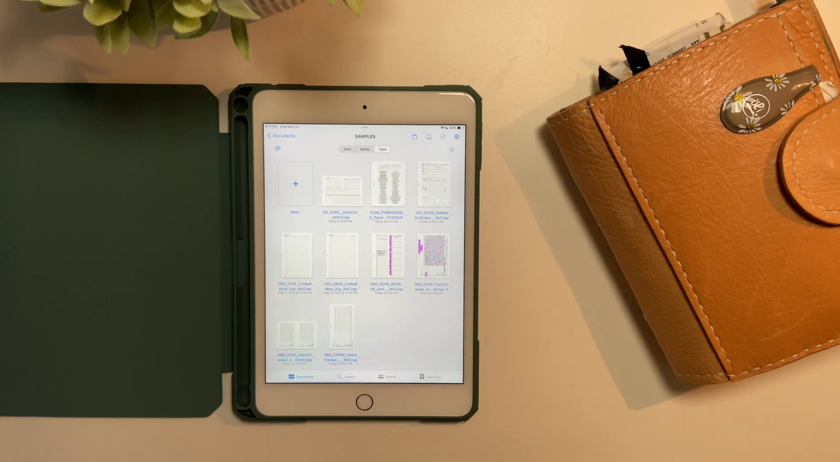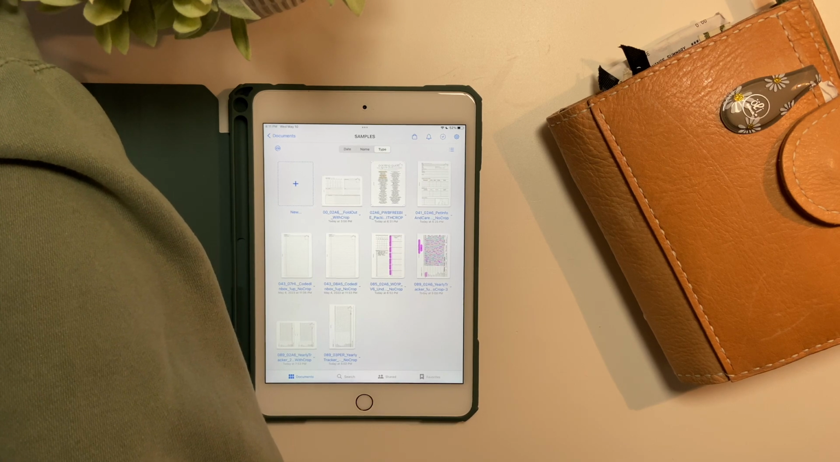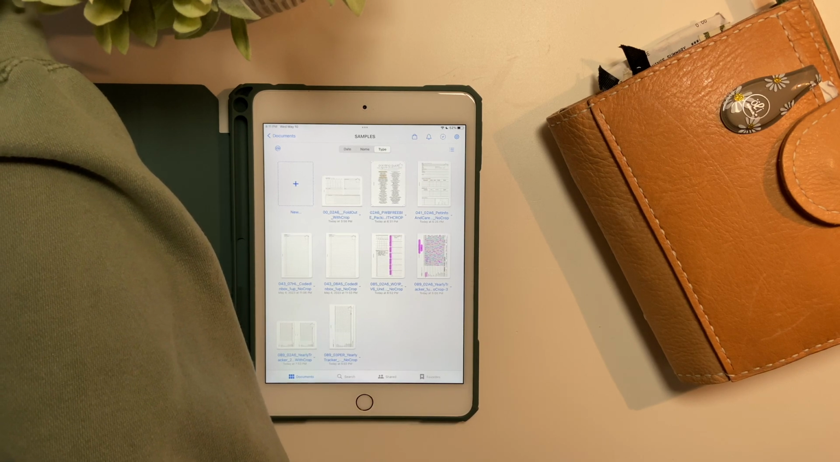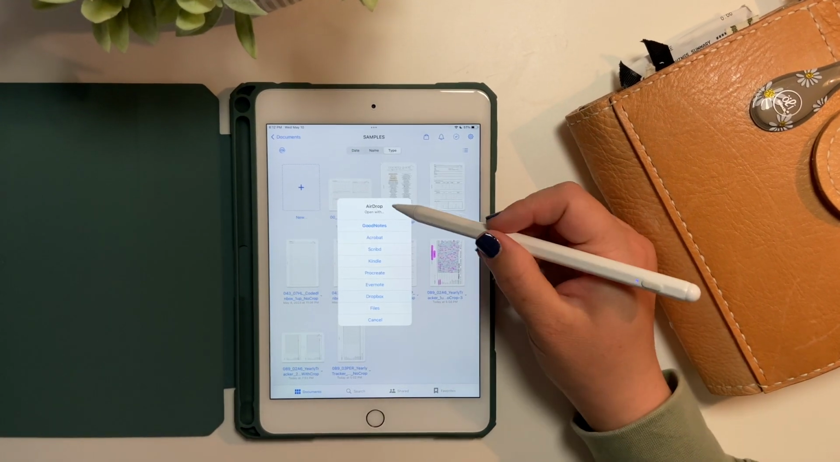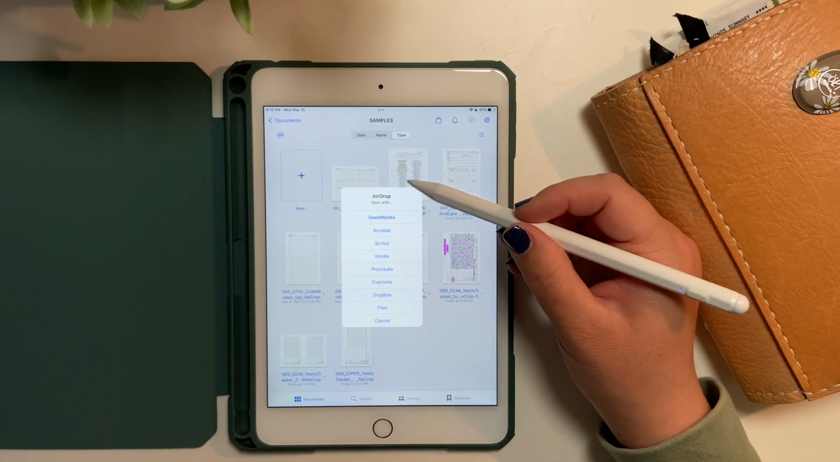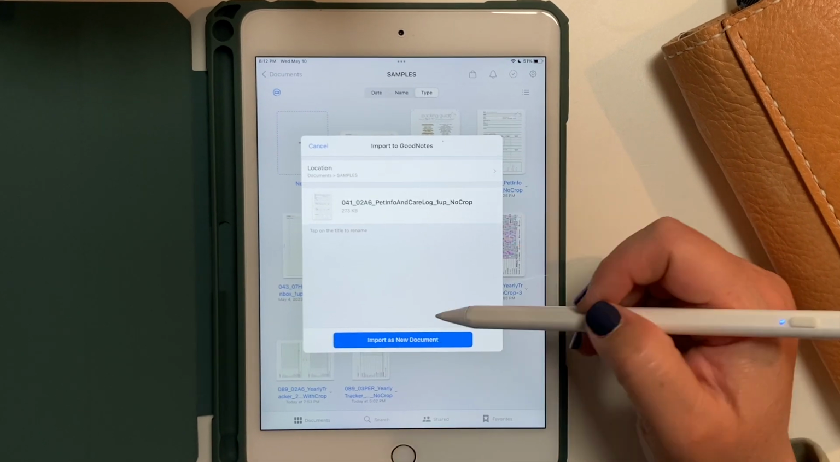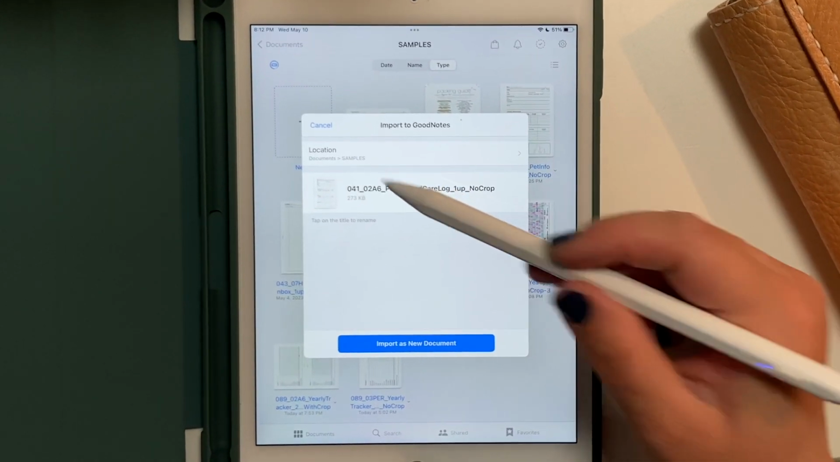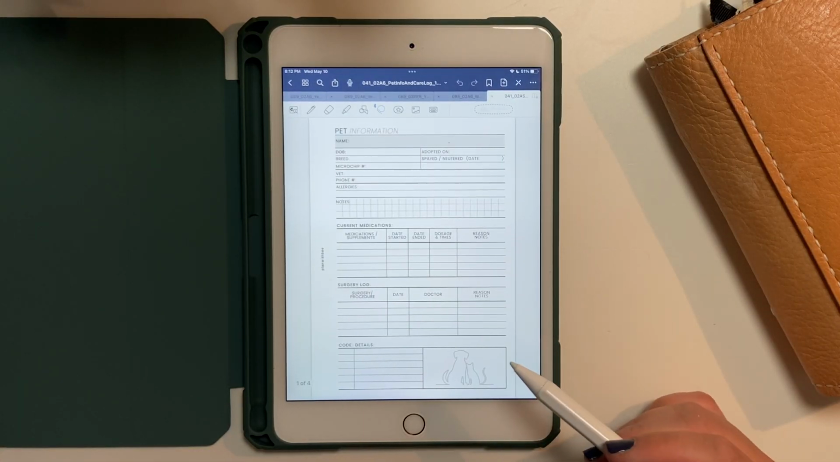So I'm going to go ahead and pick a random insert that I have in A6 size, and I'm going to AirDrop that right now to my iPad directly from my MacBook. And you'll see now it's going to pop up. My AirDrop wants to know what I want to open with, and I'm going to select Goodnotes. And then it's going to ask me to select a location. It's already selected for the samples folder, so I'm going to choose import as new document. And here you go, it's already imported.